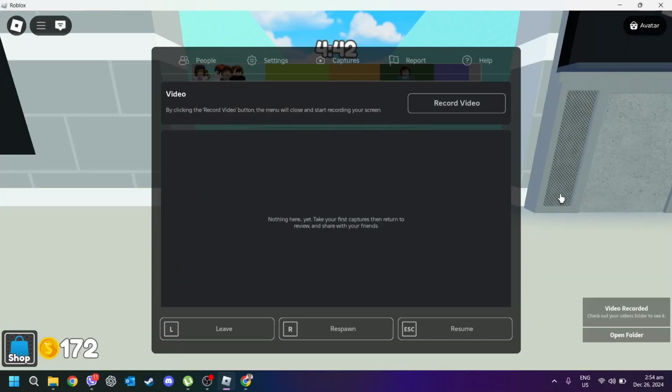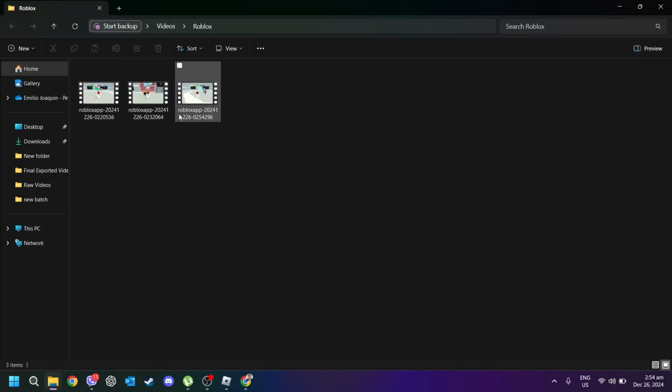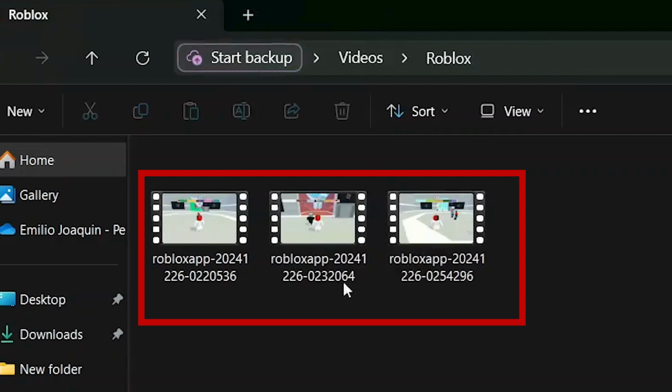Once the recording is complete, the video will be saved to your laptop. To find it, navigate to the Videos folder, and within it, locate the Roblox folder. Inside, you will find your video file. Simply double-click on it, and you can watch the gameplay you just recorded.